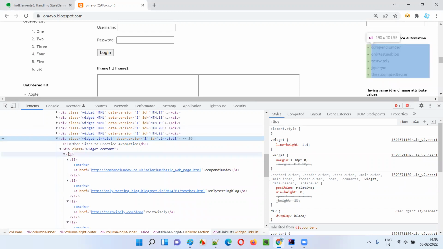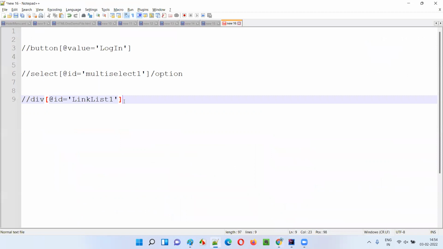This section we are able to locate, but my intention is not to locate the section, but I want to locate all these 5 hyperlinks. A single XPath expression should be able to locate all these 5 hyperlinks. For that, guys, under this div, the anchor tags are the grandchildren. So I'll simply again say double forward slash A. I can directly jump to this grandchild using this double forward slash.